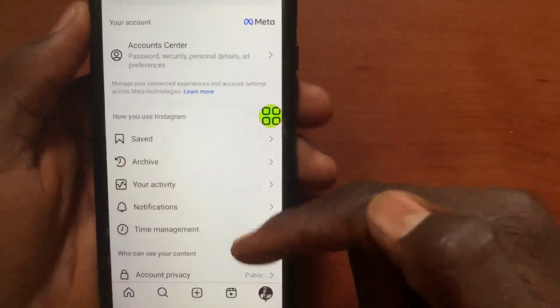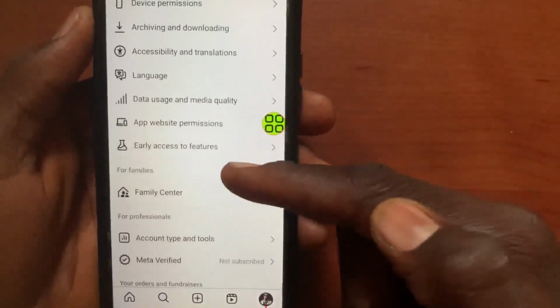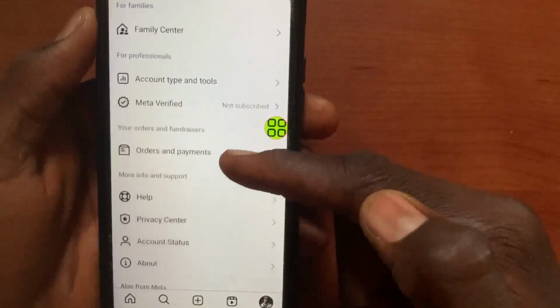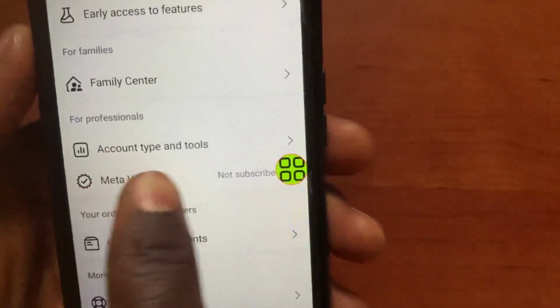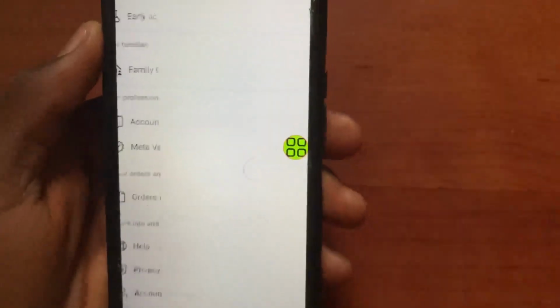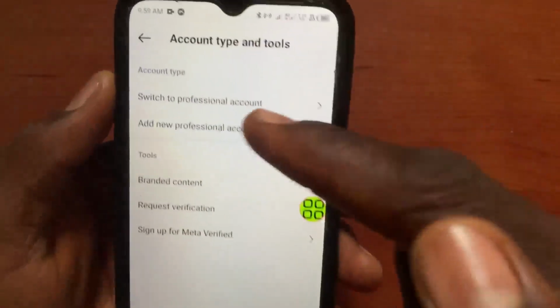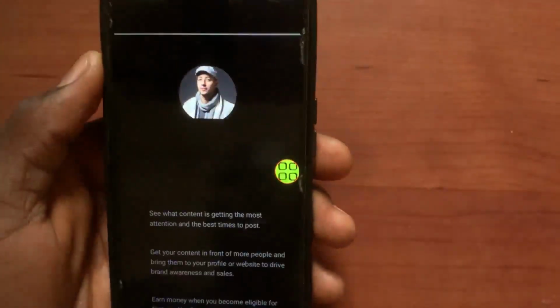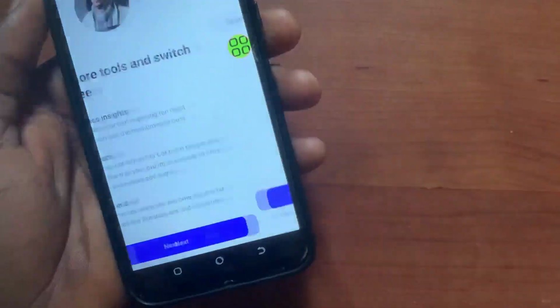So from this option, now scroll all the way down and go to account type and tools. Scroll down. So tap on this option now, account type and tools. So in this option now, go ahead, switch to professional account. So go to this next.